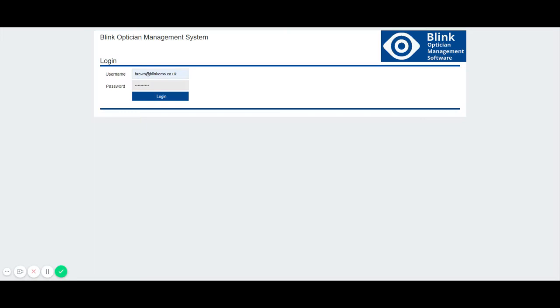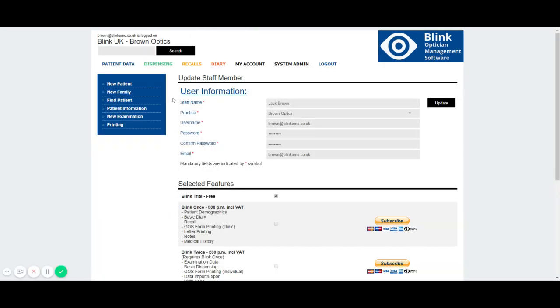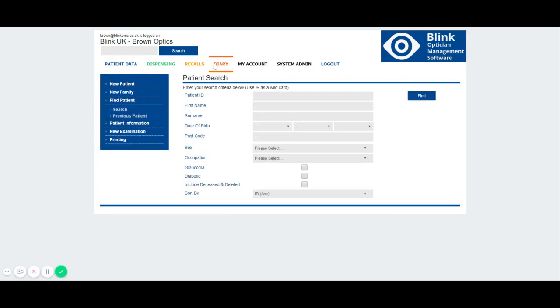Today we're going to look at running an efficient recall system. I'm logging in here to Blink once or Blink twice. Either one works the same for recalls. What I want to do is run the recalls on this system. But before I can, I just need to set up and configure one or two things.